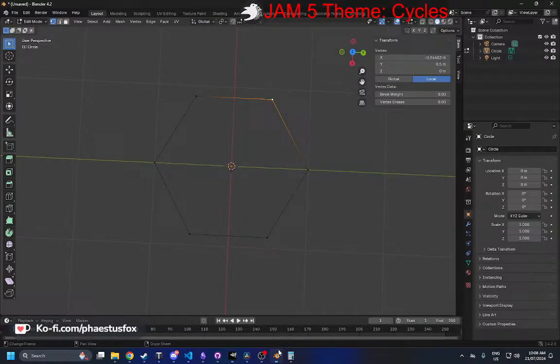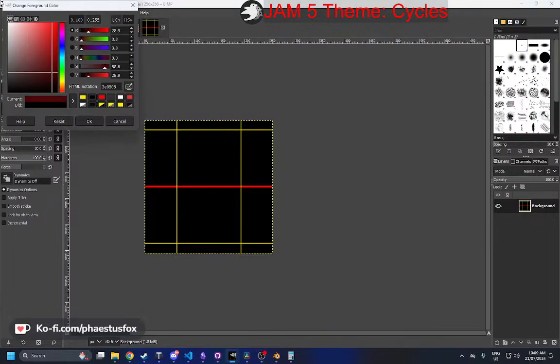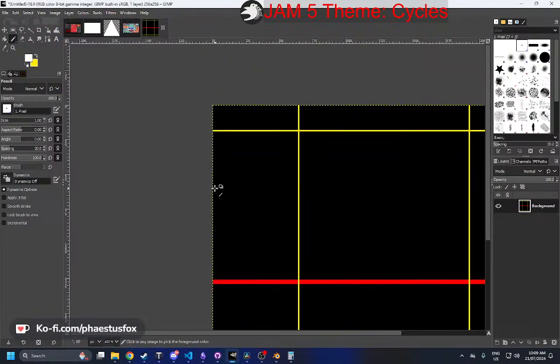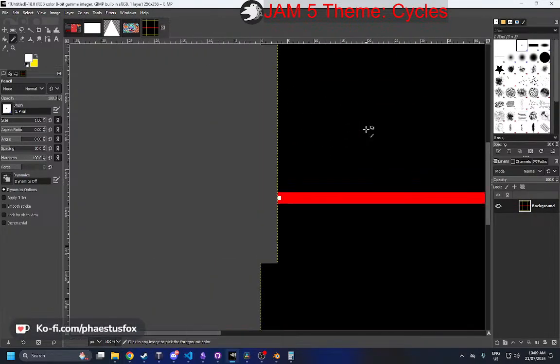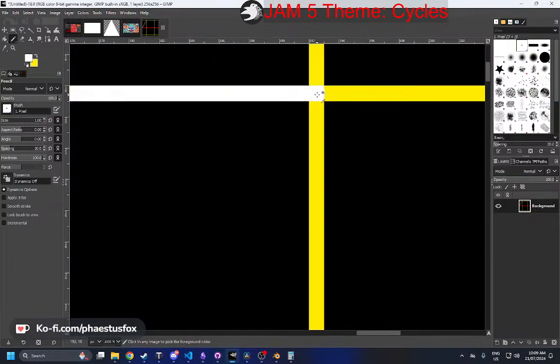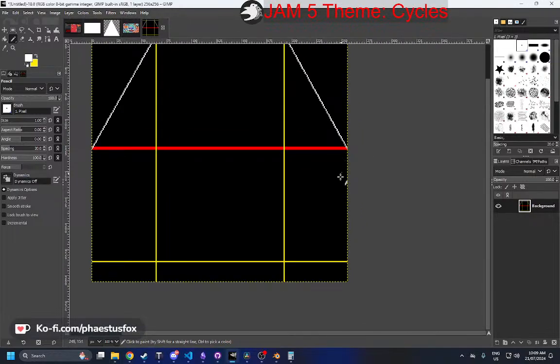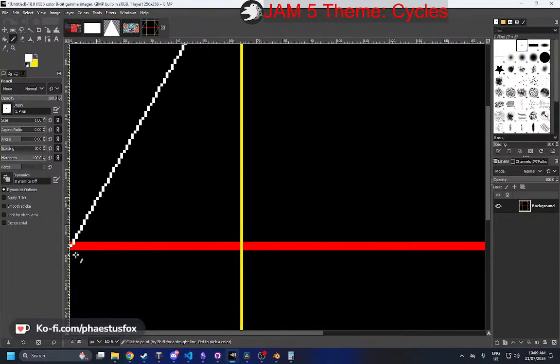And then finally, we need to work out the... Wait, no, that should be right. That should be all the points we need, because it's that point, that point, that point, that point, that point. Okay, then we go back here, and I guess we'll do white as our final hexagon color. So we want to go from here to here to here to here to here to here to here.